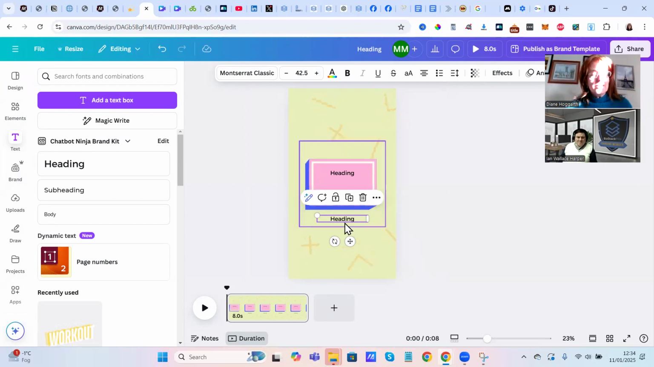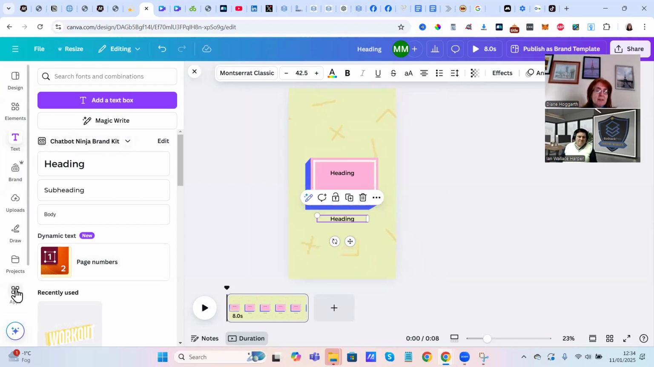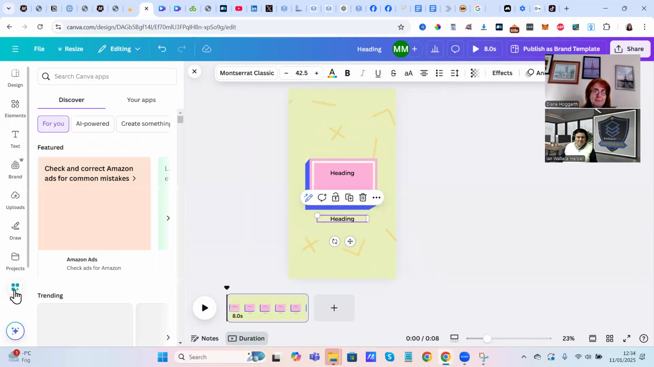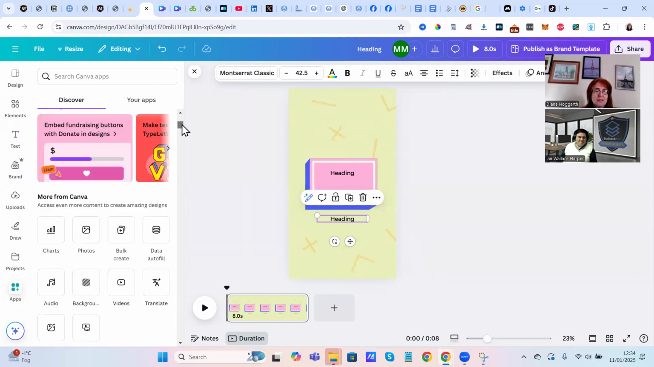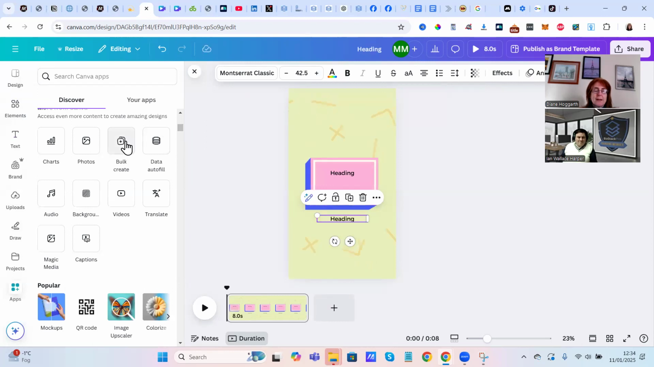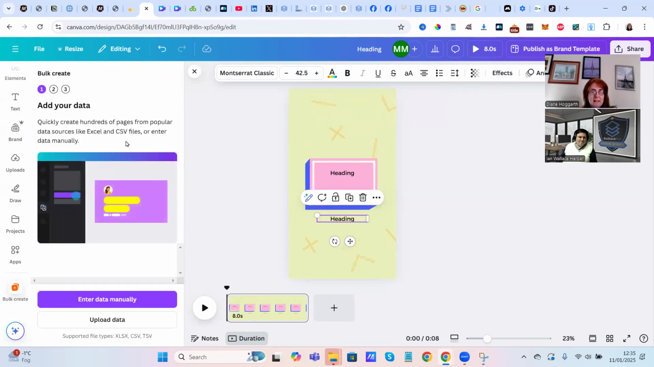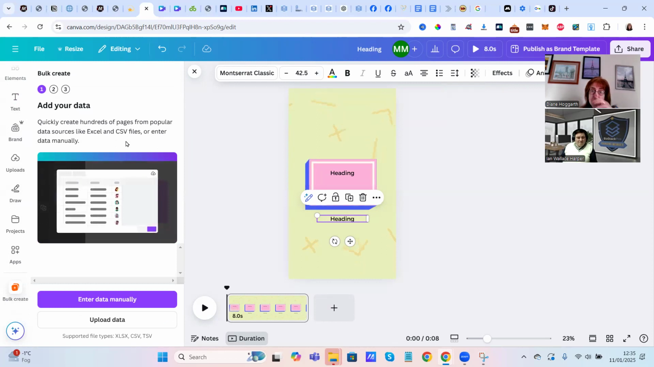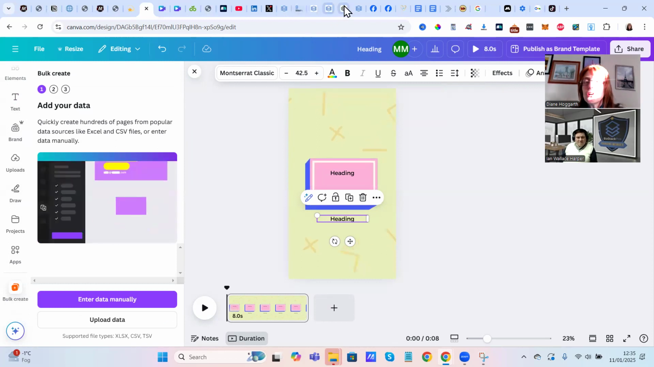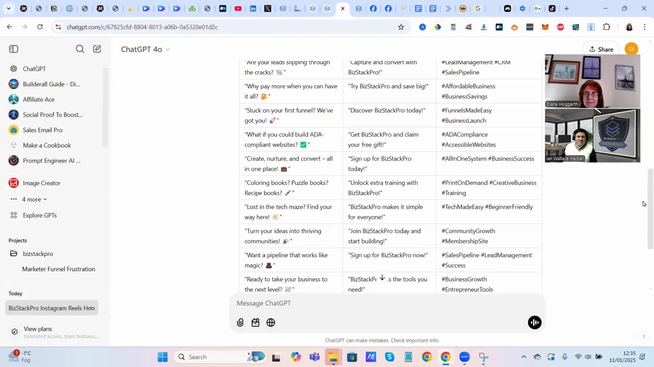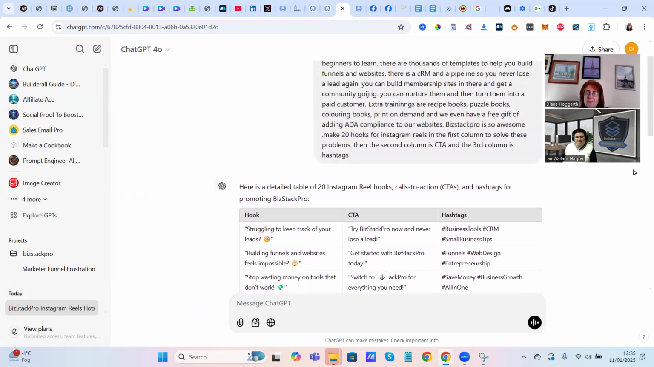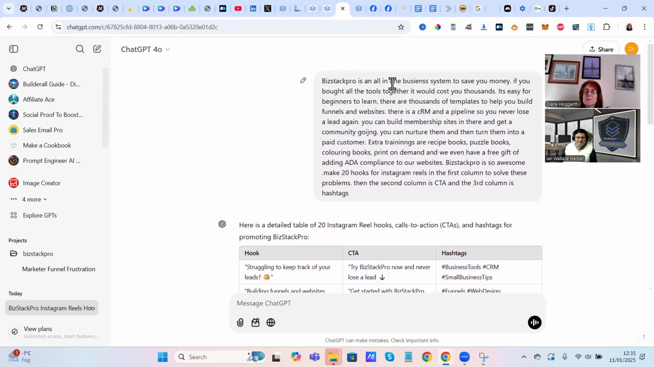Now, what I'm going to do is I'm going to bulk create. So if you go to apps, and you actually don't have to, you just scroll down, press bulk create. And you want to enter the data manually. So what I've done is I've done a table. Let's show you the table to save time. And I can put this below as well.